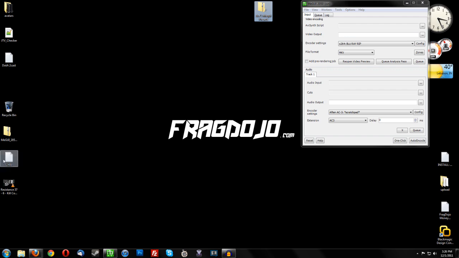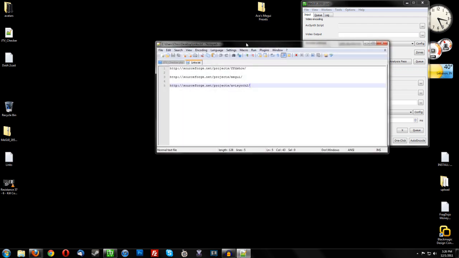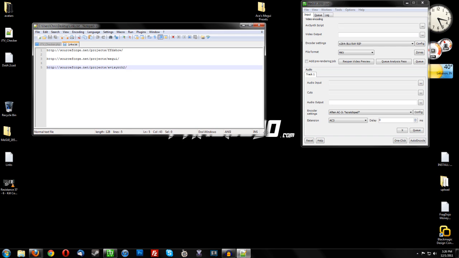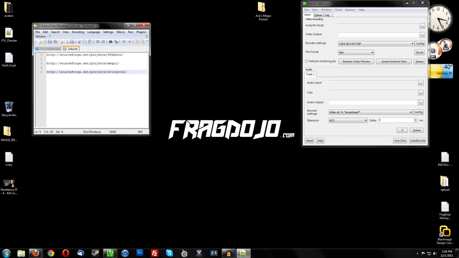So the first thing you're going to want to do is download the programs you're going to need. So we're going to go to these SourceForge links that will be in the description. The first we're going to need is Megui, which is here, sourceforge.net/project/Megui, and you're going to download the files. You're also going to need to download these two, which is FFD Show and AVI Synth 2.